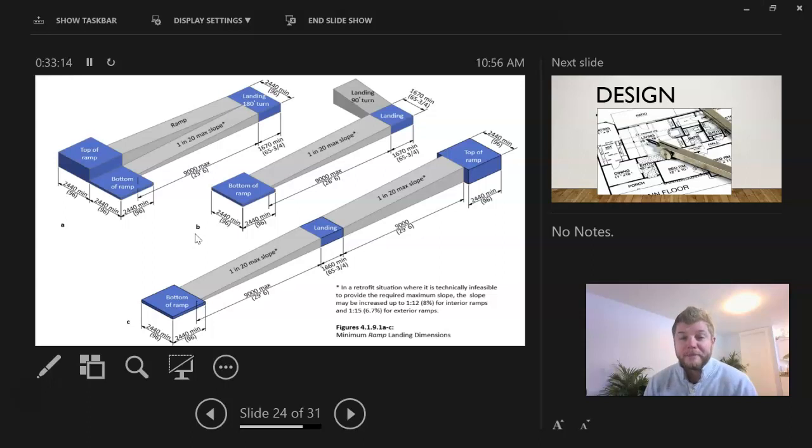So typically it's a 1 in 20 max slope. So basically what that means is that for every foot that you travel, you go up 1 inch. So you may go up 20 inches over a max of 20 feet. So 1 in 20 is your max slope.